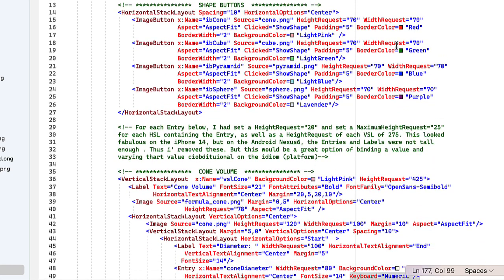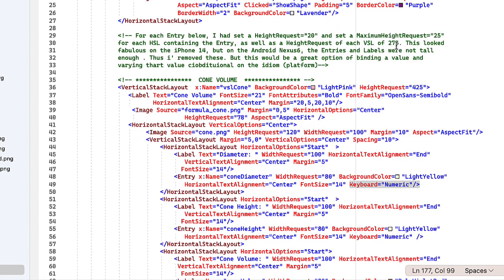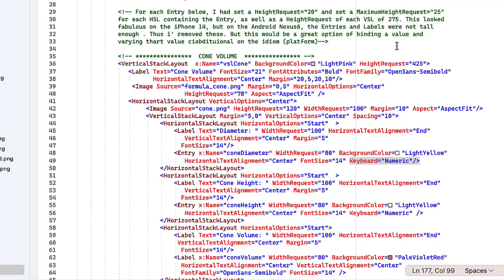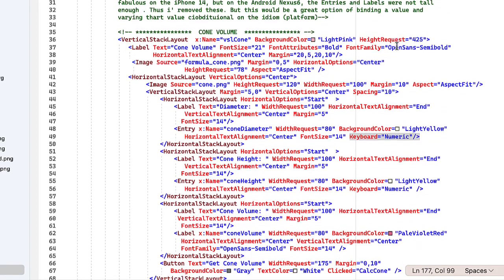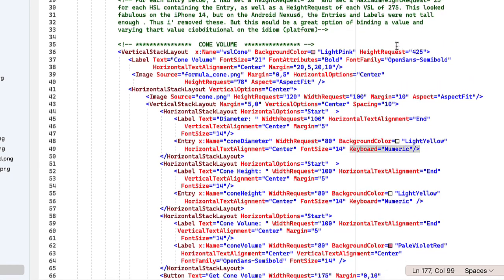And I have a little comment here that I originally set this as a height request of 20, which looked great on the iOS side, but that did not work on the Android side. Some entry fields are a little bit fatter or higher on the iOS side than I would want if I was just doing this for iPhone or iPad, but it works. So I went back and basically removed that height request.